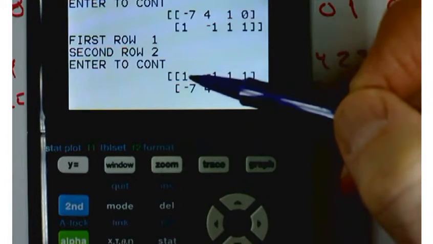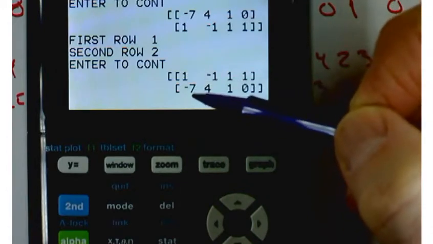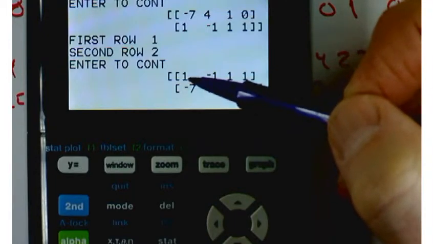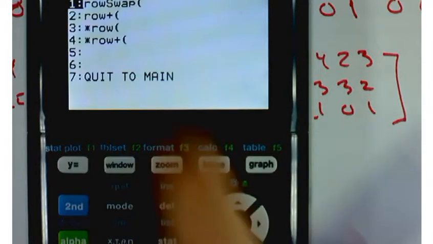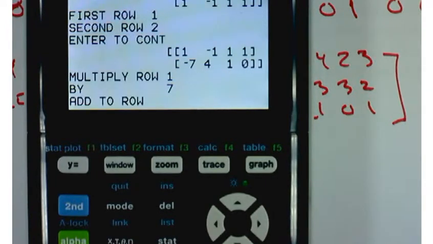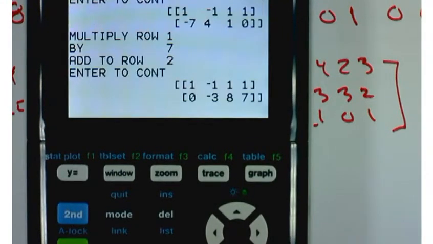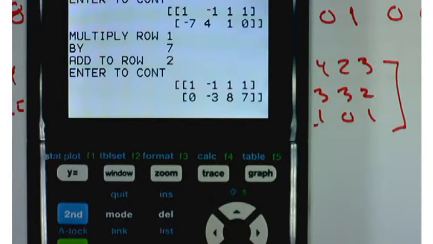I need to get a 0 here next. So that would be multiply the first row by 7 and add it to the second row. So let's do that. Multiply row add, it's the fourth option down. Multiply row 1 by 7, add it to row 2. Looking good there. Let's keep going.